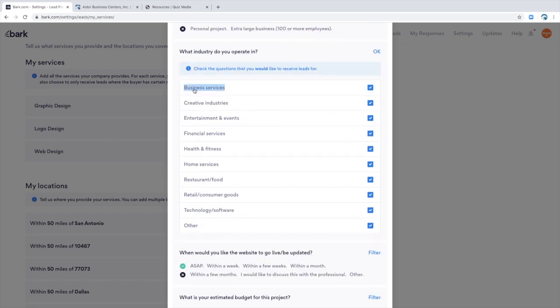Now, from time to time, I will deselect the extra large businesses because I have found with Bark, you don't tend to get really high ticket items. So we've just left that off, but sometimes we put that in.